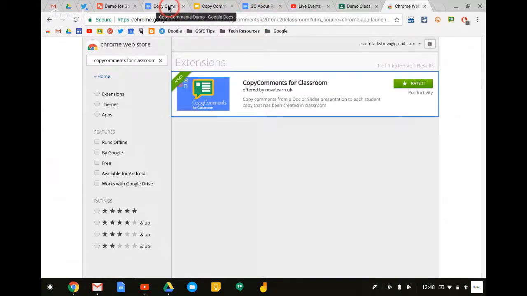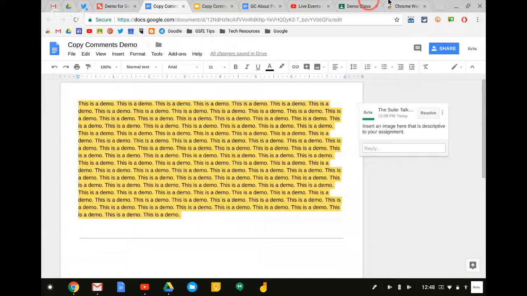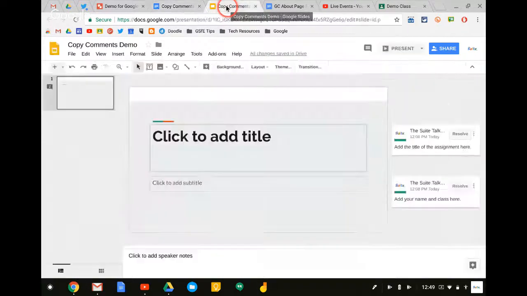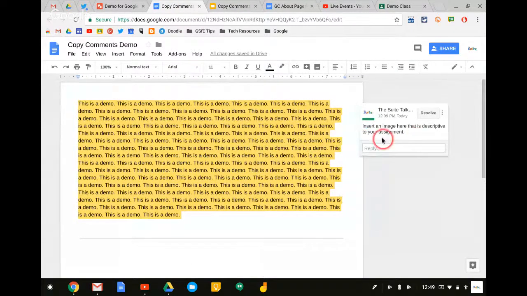I already created a Google Doc with a comment. Here's my demo document for this extension, and here's my comment. I also already created a Google Slides that has two comments on it. I want the student to come into the slide and add a title of the assignment here, and for this text box, I want them to add a name. So you can see there are two comments on here, and there's one comment on this Google Doc saying to insert an image in this spot.